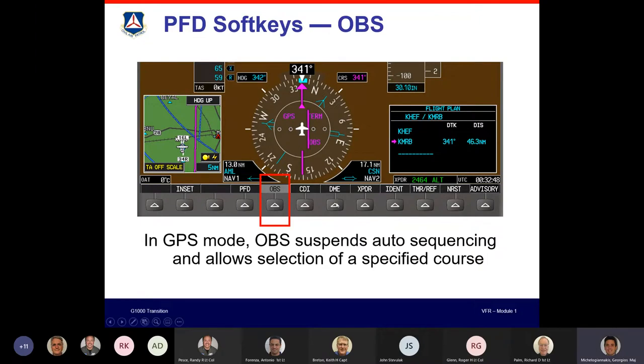All right, and you see this little DME soft key. Let me ask you, the planes that we have in group 2, the G1000, 182, actually all the G1000s, do they have a DME?